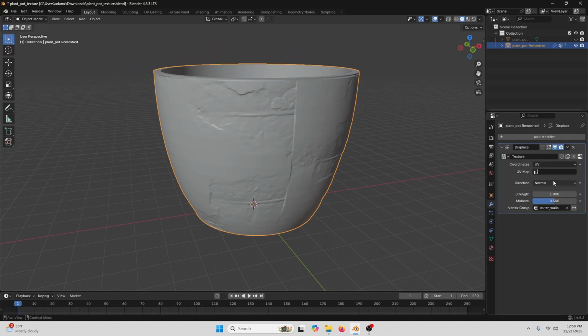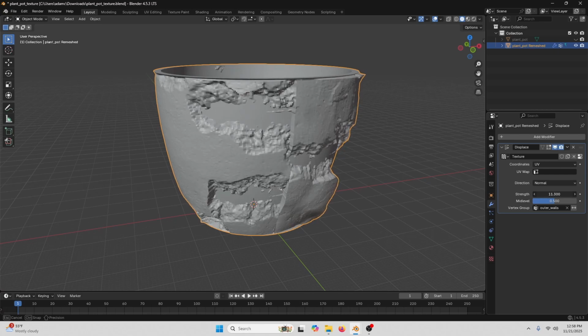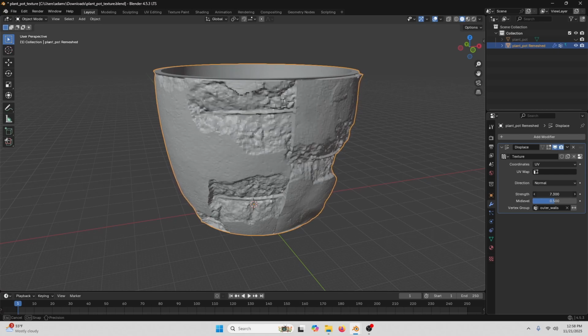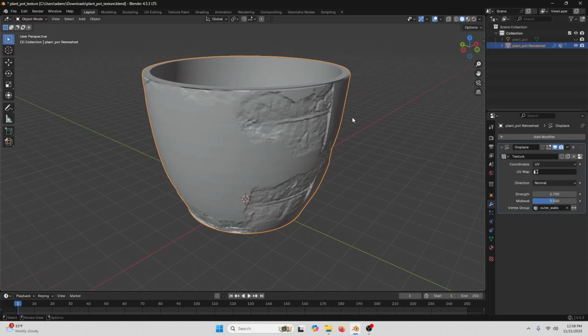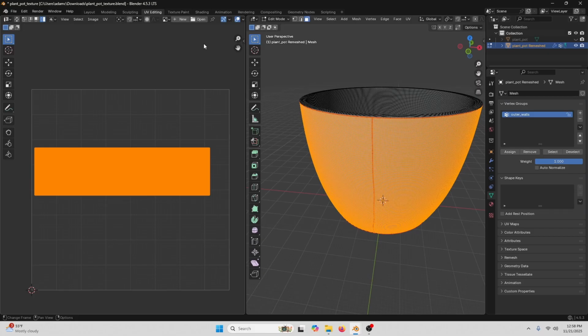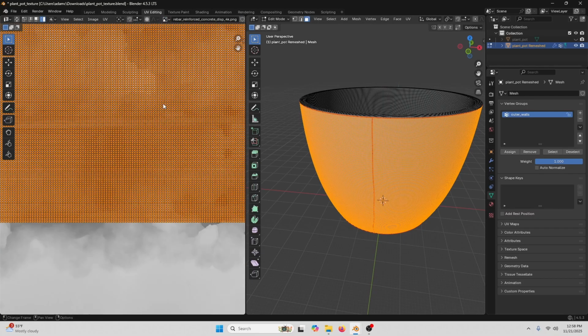Let's go back to modifiers. Check that everything looks good. So this all looks just fine. Let's increase the strength a bit. So you can make it really extreme. If I go too extreme, it intersects with the inner wall. So we'll do 2.7. That seems pretty good. Let's go back to UV editing now, and we can position things. When you go back to the UV editing pane, you have to click on this picture up here, and then click on the picture we just imported.